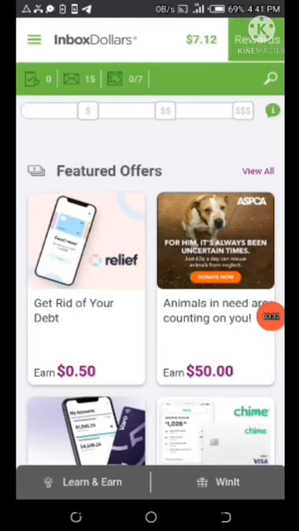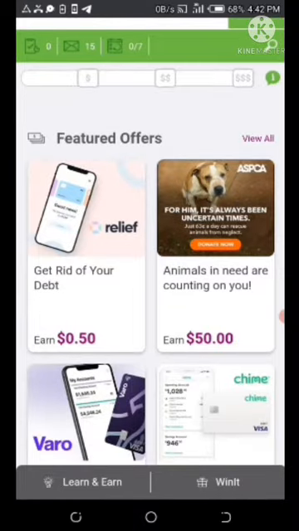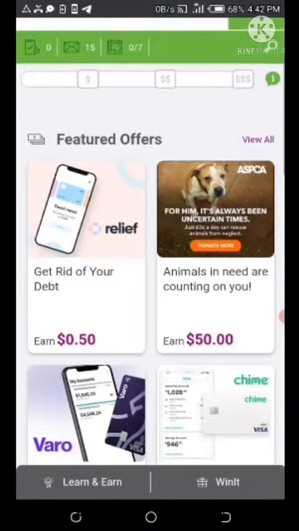So you can see that I already have $7. I just created the account and they gave me a $5 bonus. I completed my profile and just earned this $7. When you create your account, you have to go to your email. If you verify your account, you'll get a $5 sign up bonus. If you complete your profile, you'll get this $7 right here.